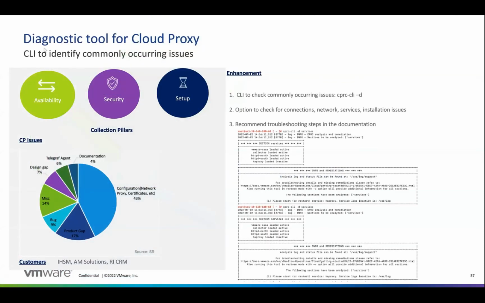So the very first is the diagnostic tool for cloud proxy. The reason for this is that we found there are a lot of issues coming in regarding cloud proxies that were mostly related to misconfiguration or some gaps. So this diagnostic tool is the Cloud Proxy Remote Collector CLI, CPRC CLI, and with the -D switch is your diagnostic switch. You can check for connections, network services, and any installation issues that you may have in your cloud proxy.